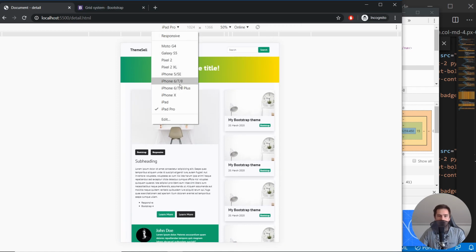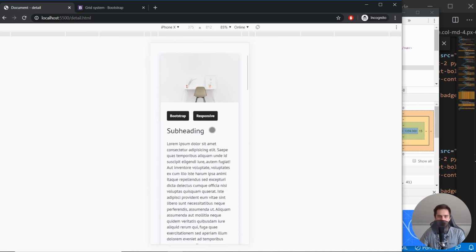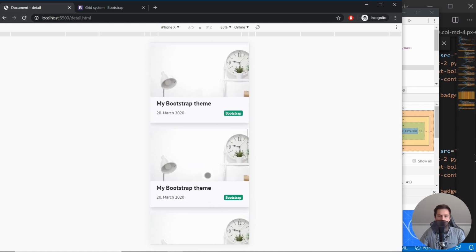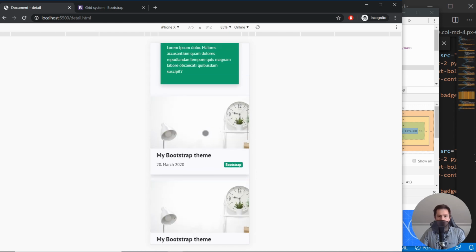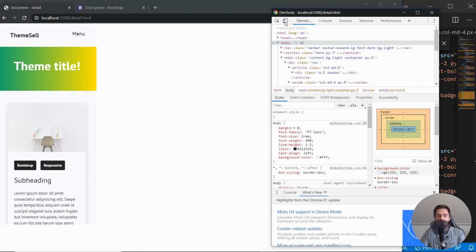And let's just change it to iPhone X. There it is. Nice. So we have the menu, everything works. Then we have the article with the post. That looks all right. Okay, I think that this looks actually pretty cool. So let's just go with that. Nice. So let's move on actually to the About Us page.